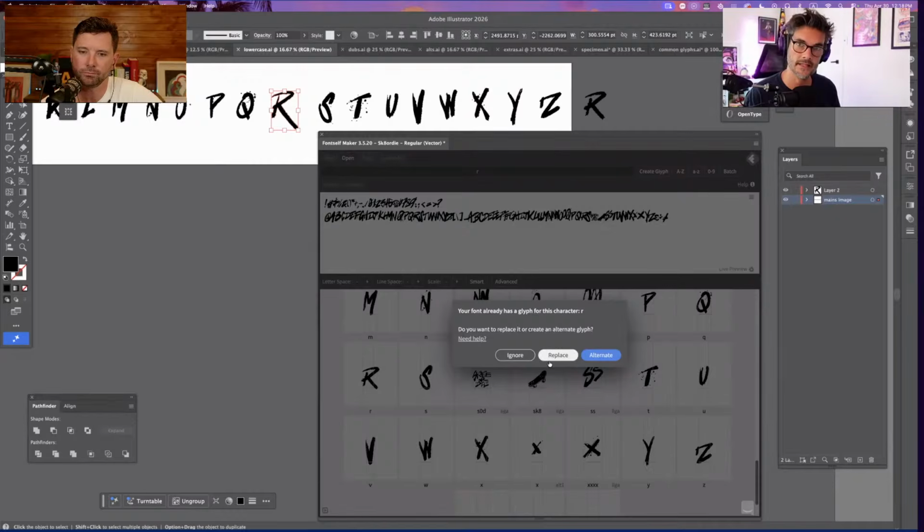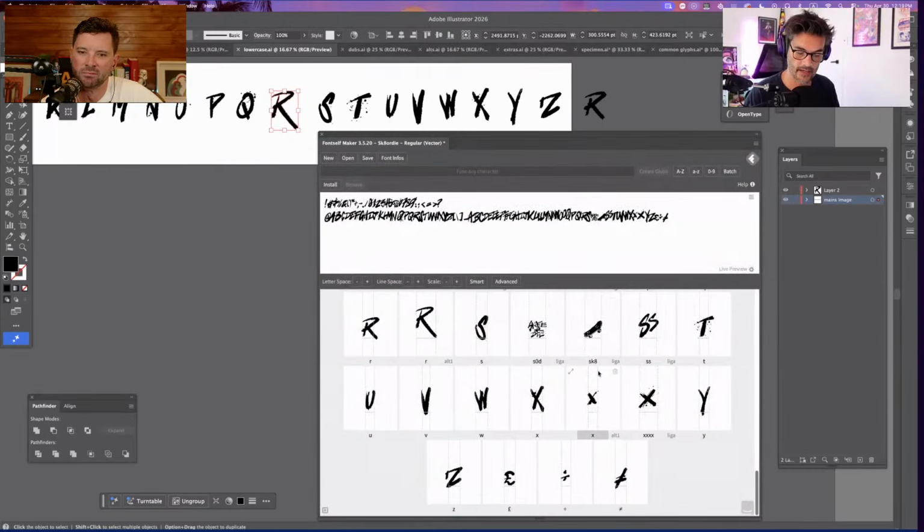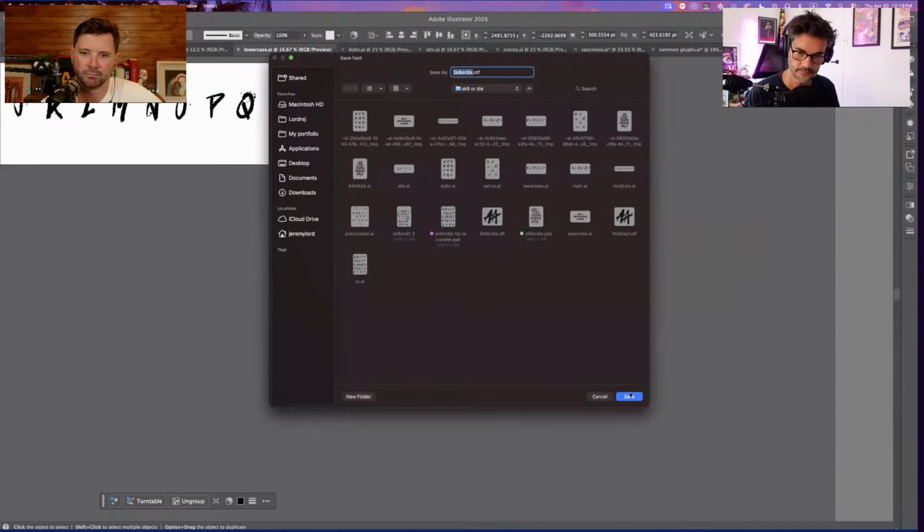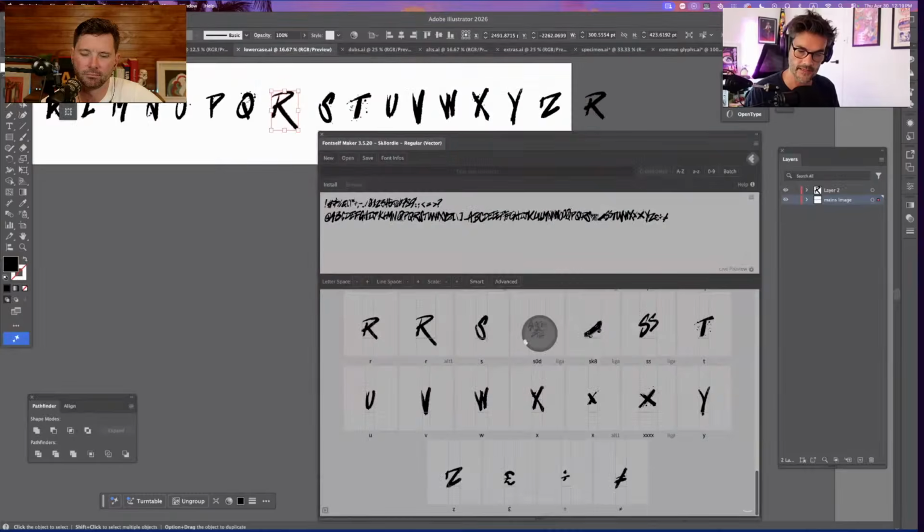If I replace it, obviously it's going to replace it with this one, which stuck out a little bit too much. It kind of broke the overall feeling. So I can just say I want to create an alternate. And then I can change it up, right? I needed it to be a little bit more crossing the baseline. And it's just Alt-1 is what it says. So I'm going to save this font now. We're going to leave that as is.